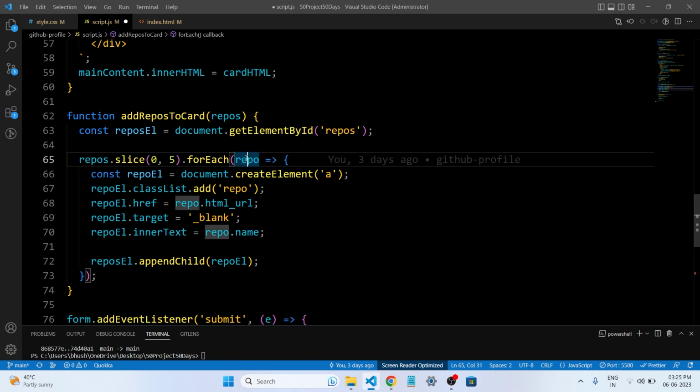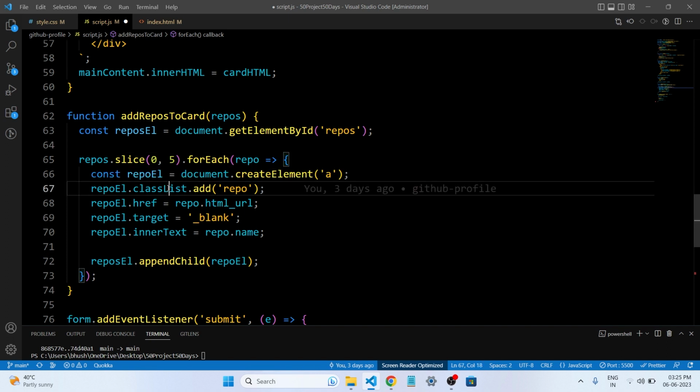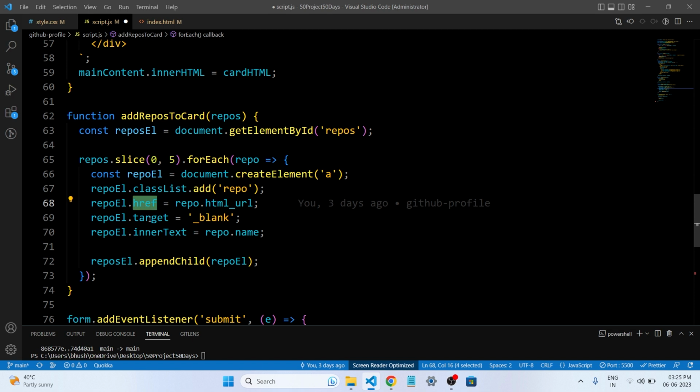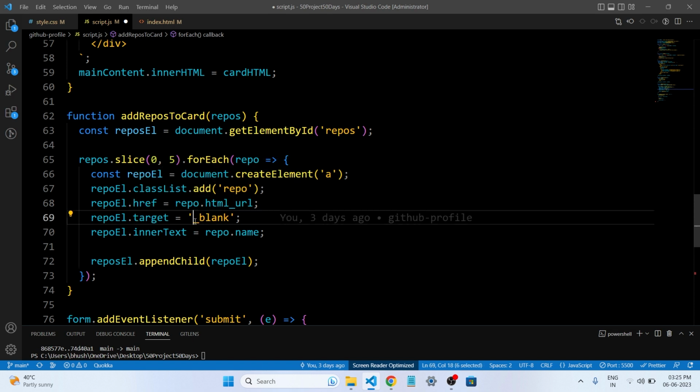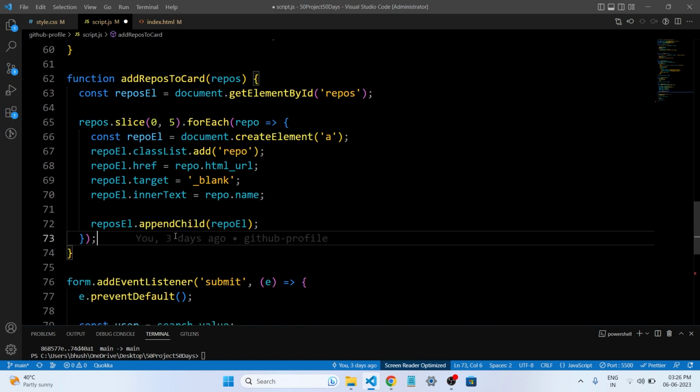This is the repo, and we are dynamically creating an anchor tag. We have created this anchor tag dynamically and added a class, href, and target blank. Target blank is used so that when we click on the repo, it goes to another tab. This is the inner text, and all this data we are appending here by using the appendChild method.